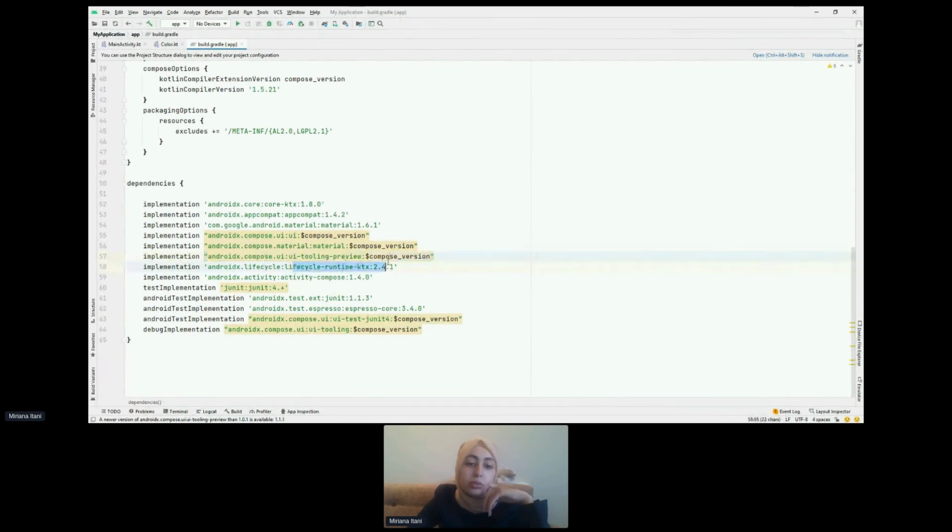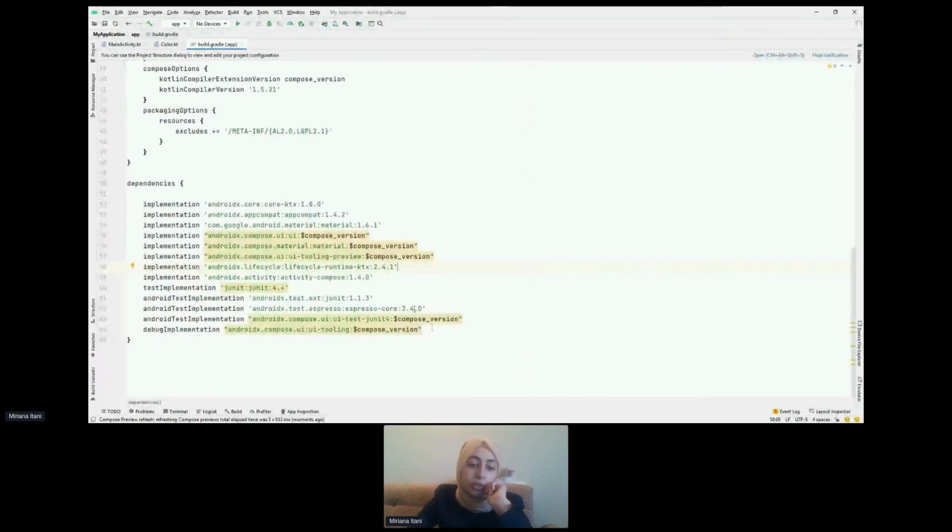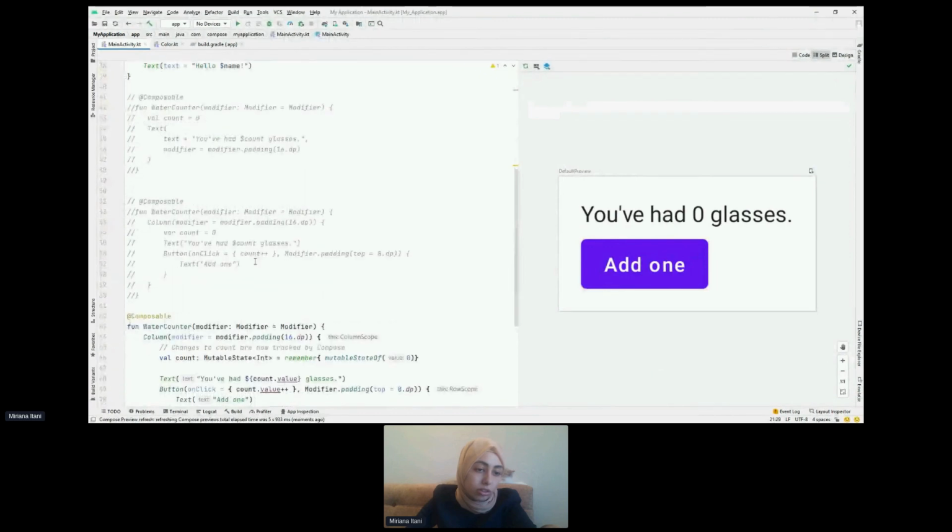Lifecycle, it's because we should be working with MVVM, regardless whether it's MVI or MVVM, we are working with view models, so we need the lifecycle because the view models are lifecycle aware. Activity compose, because we are extending a component activity, which is the new activity that uses Jetpack Compose. UI tooling for the modifier, the padding, the box, the column, everything.